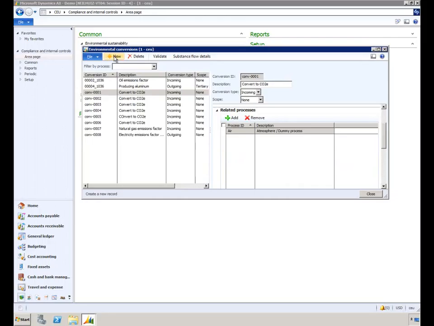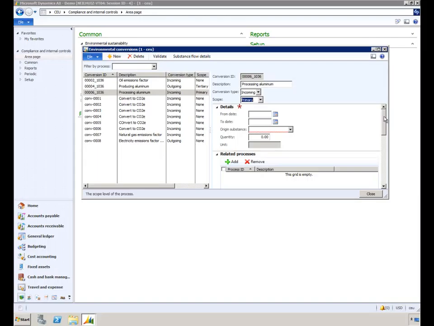Now we want to know what the impacts of processing that aluminum are. So we create another conversion for processing. This is of type incoming because we're bringing the aluminum in. The scope is going to be primary. We're just going to override any of the scopes from the flows to say, well, this is our own process, so we're going to say everything's primary. From and to time are still all of time. The origin substance is again aluminum, and 1 ton.